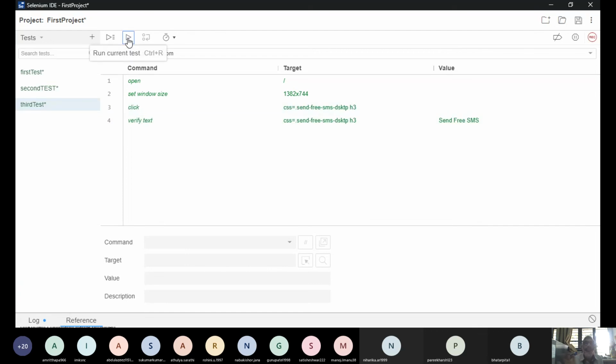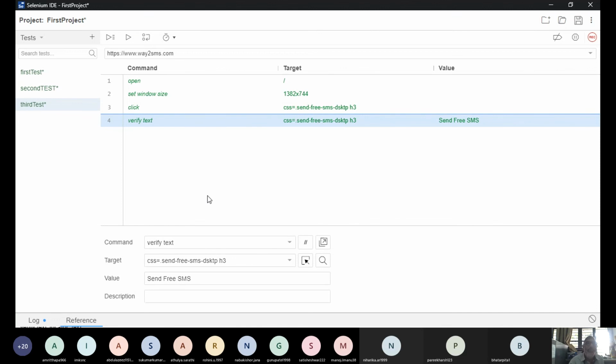Now you see, I got it. All is fine. Again, same thing. If I make a mistake, what do I have to do? Verify text. Go here, and suppose I remove that blank space now. That's all. Okay, and then I start running it now.